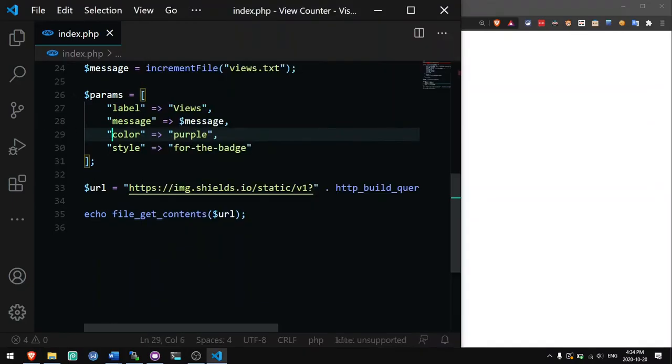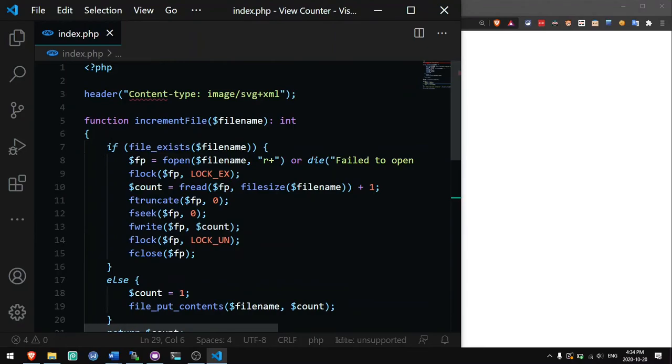etc. So now if we were to put this code on a server, then whatever URL we put this on will be able to be used as the source of an image tag in HTML or in Markdown for GitHub.